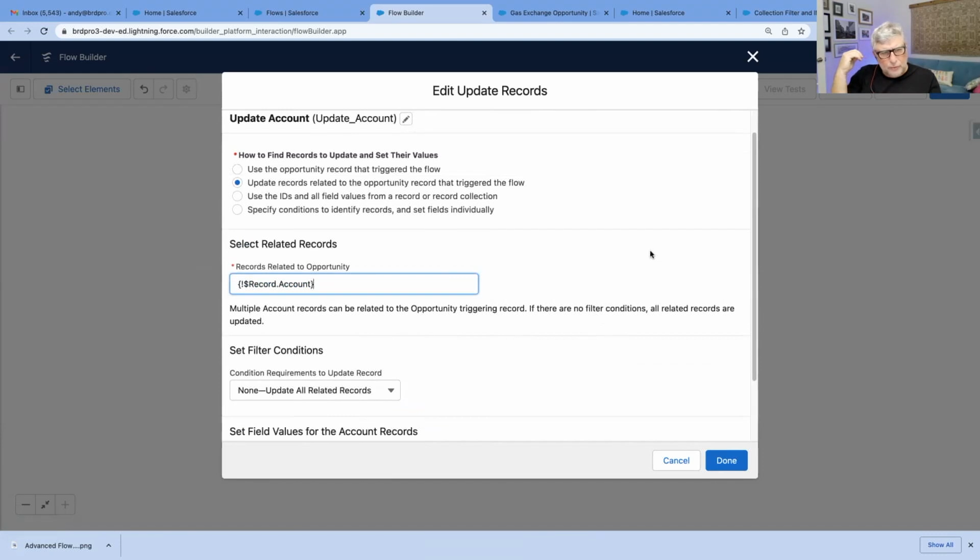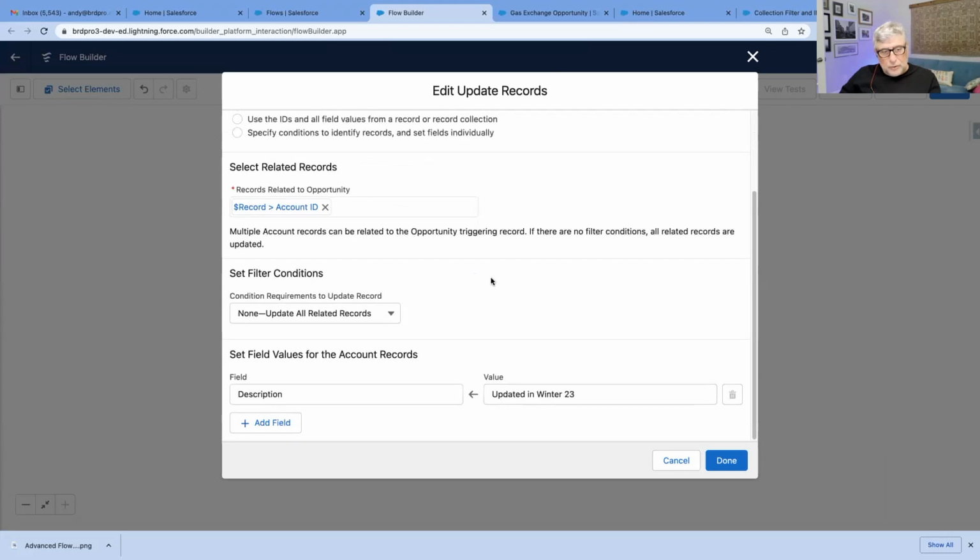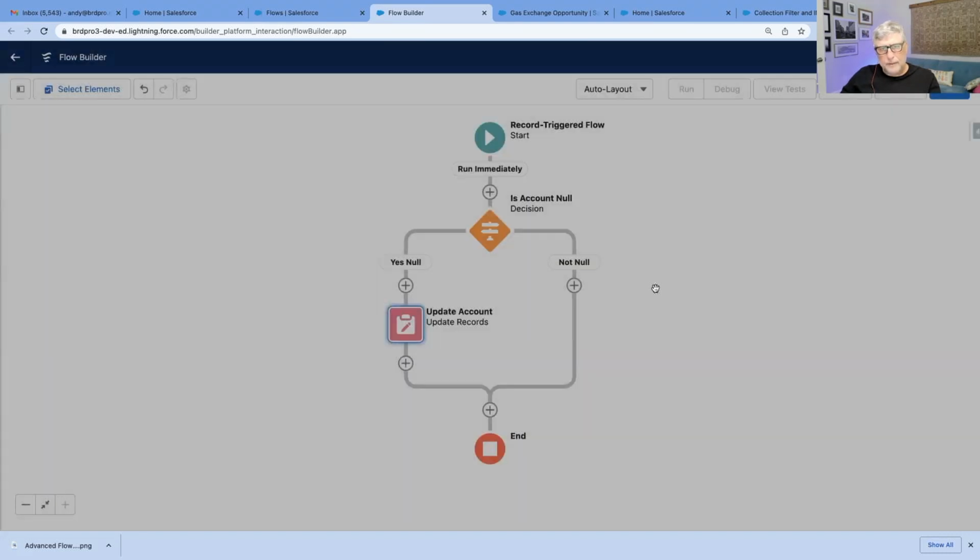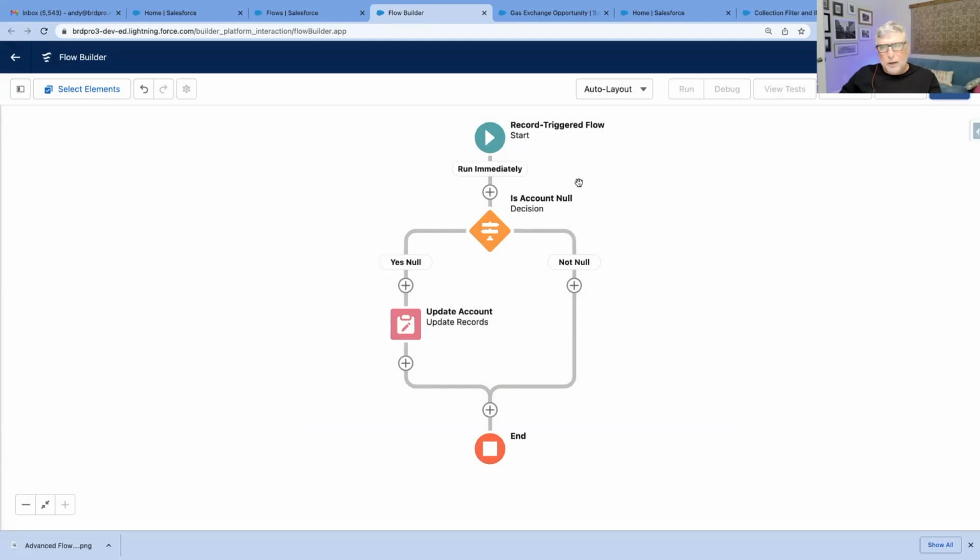Usually you see a dollar record account ID, as far as I can remember, but when you drill into it, it just says dollar record account. It doesn't say account ID because it points to the record. I guess maybe it makes sense. So then you point to that account ID record, and then you update the description, and the update in description is going to be updated in winter 23, right? So that's how this one would go. And that's how cut and paste actually works as well.